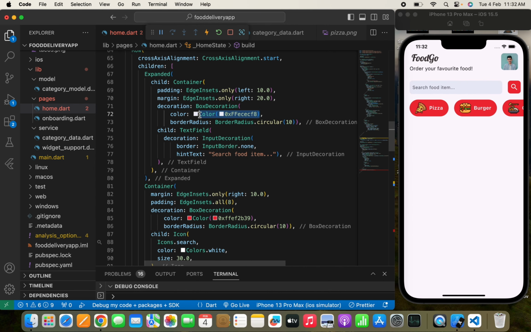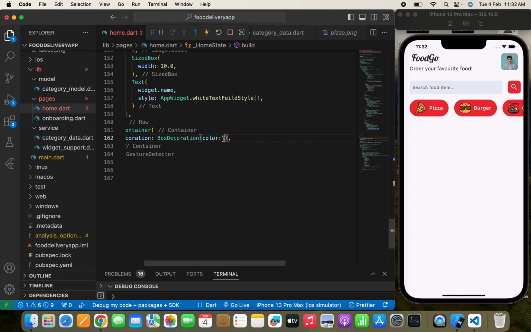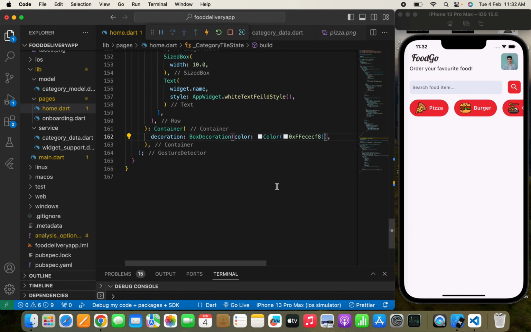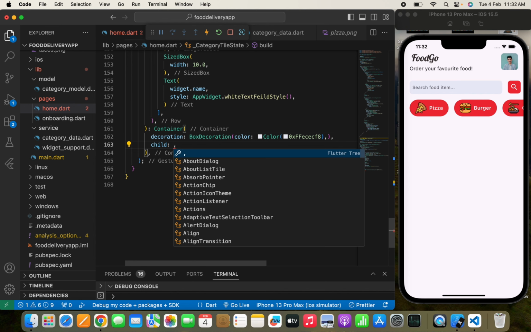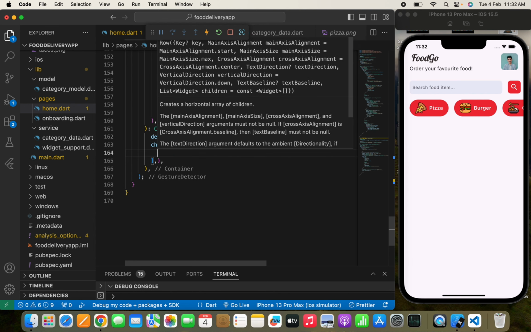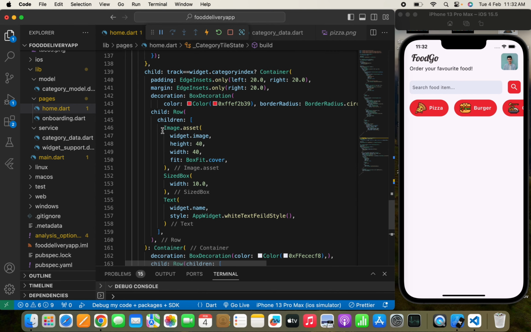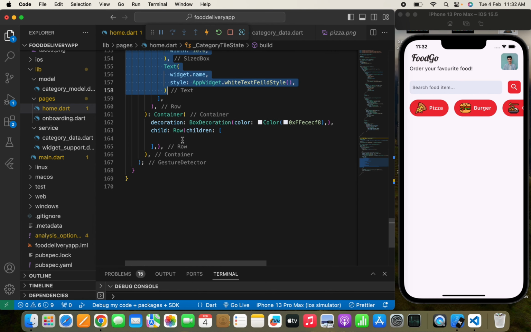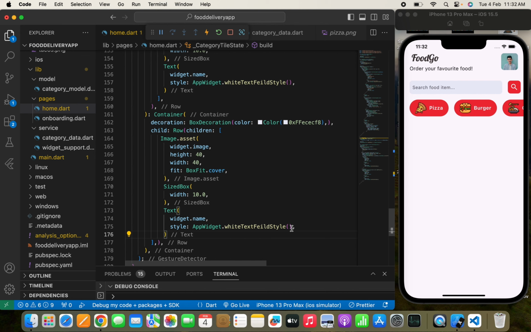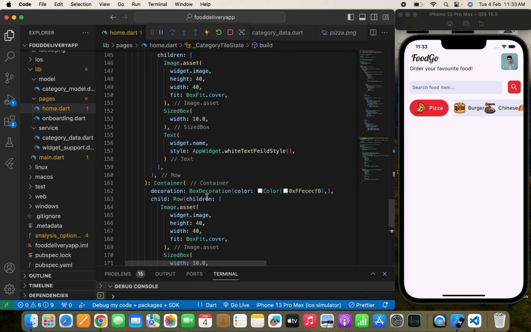Yeah, so this is the color code that we can pass, and we are going to pass it over here. Once we have passed this color code, here I'll need to use a child again, and a row and a children. Now I'm going to copy the thing again. I'll copy this and paste it over here, and we just need to change the color of our text to the simple text field style. I guess it is okay. So here you can see that after changing this, we are getting this data.